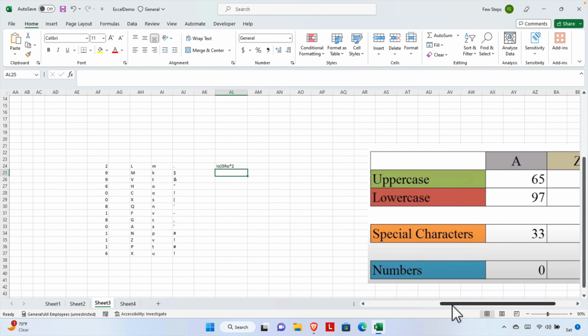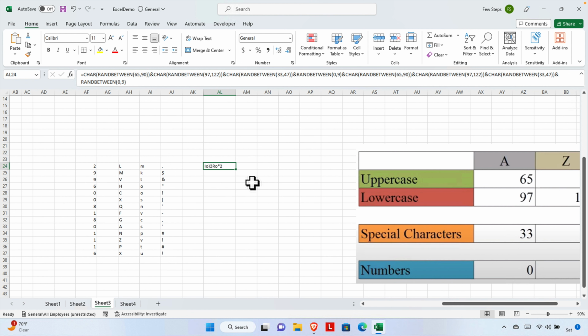If we want to generate multiple random passwords, then we can apply the same thing. Basically we can copy this for other cells also. For example, if we want to generate random passwords for all of these cells, we can drag and we can do it this way.